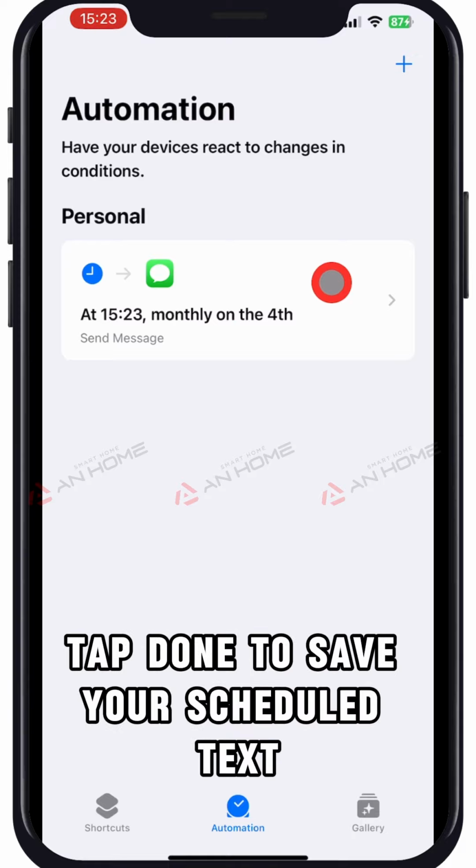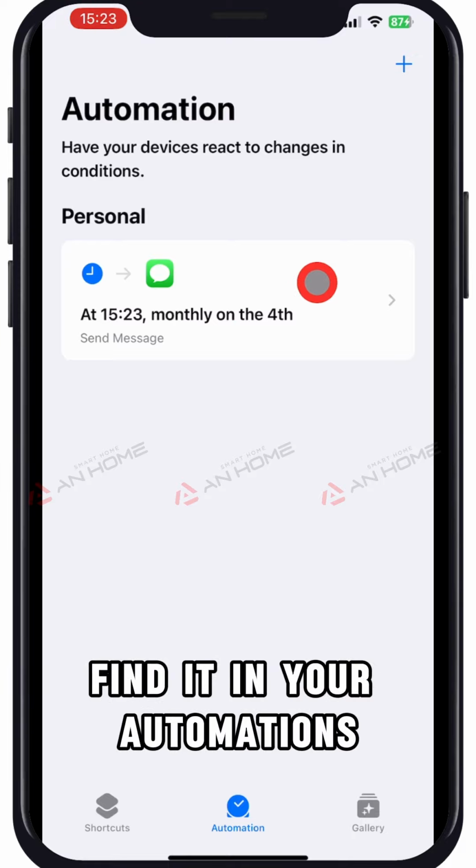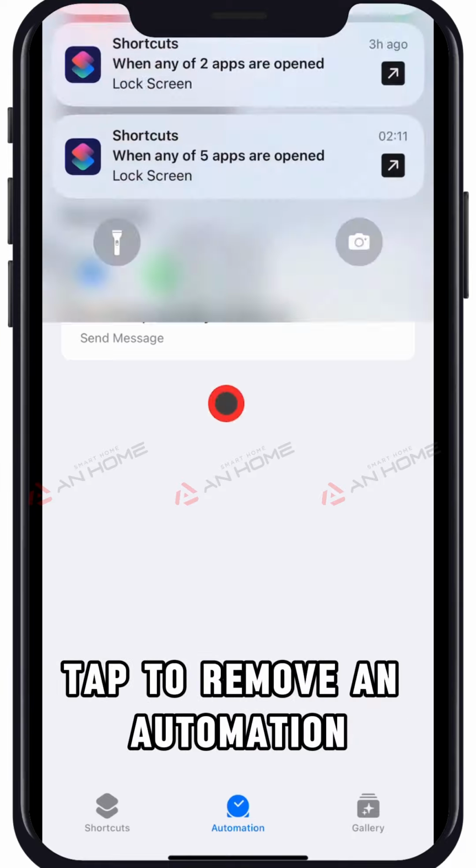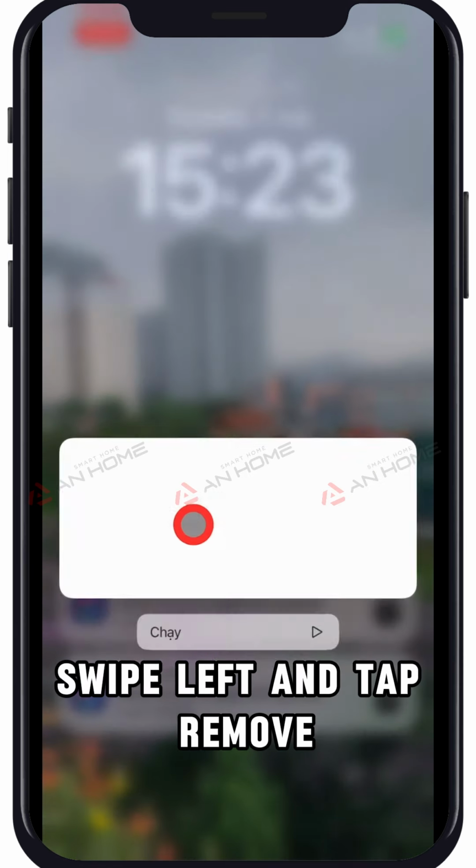Step 5. Save and test. Tap Done to save your scheduled text. Find it in your Automations tab. To remove an automation, swipe left and tap Remove.